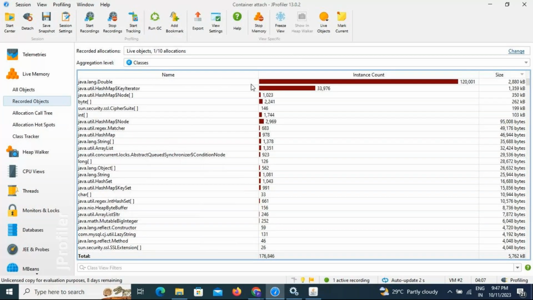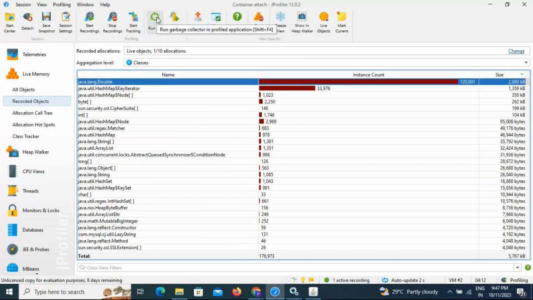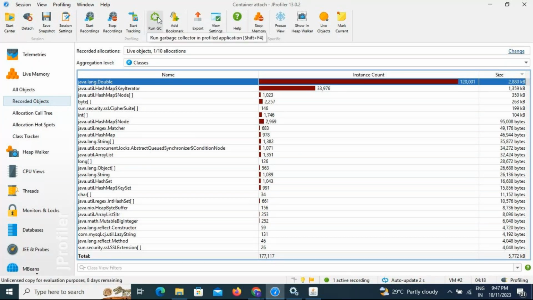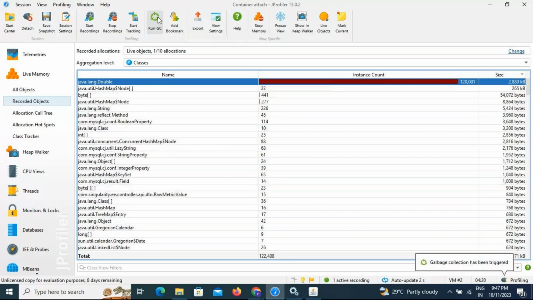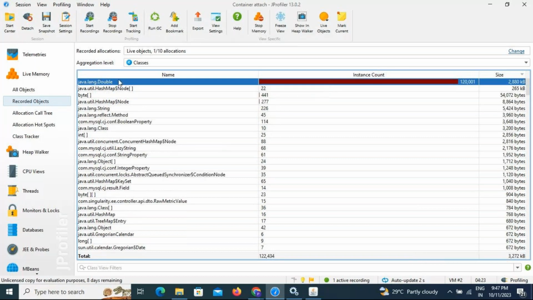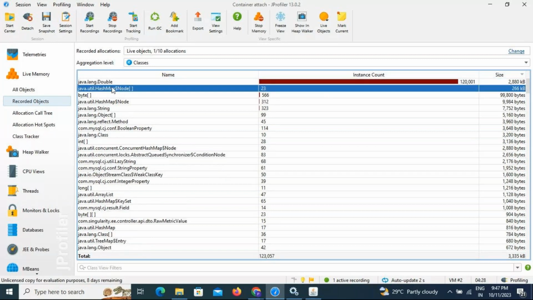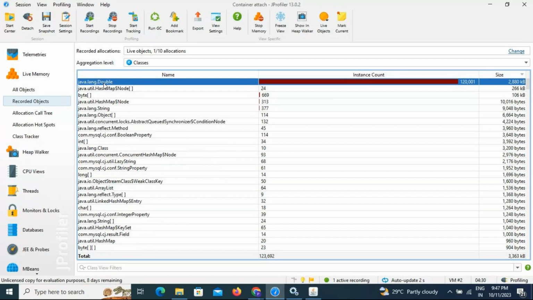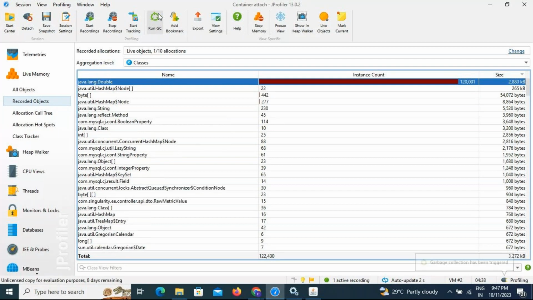Now I'll run a GC again. Let's see what happened to the key iterator, the HashMap node, and the byte. The HashMap iterator went out, HashMap node is still there, and java.lang.Double is still there. Let me do one more GC. Pretty much I could see these two are not going away. These two are still there.